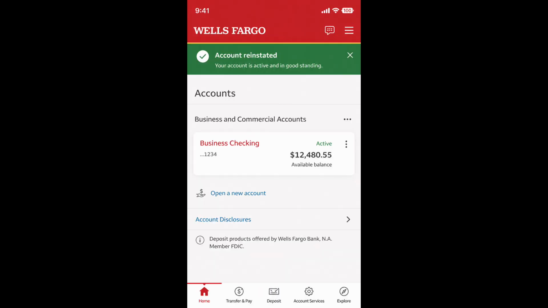Lastly is account reinstated. Review normally takes 5 to 10 business days, and on approval you will get an email and a green account reinstated banner with the account back to active and your balance. Routing and account numbers unchanged. If Wells Fargo declines, you just have to request the remaining funds by cashier's check.